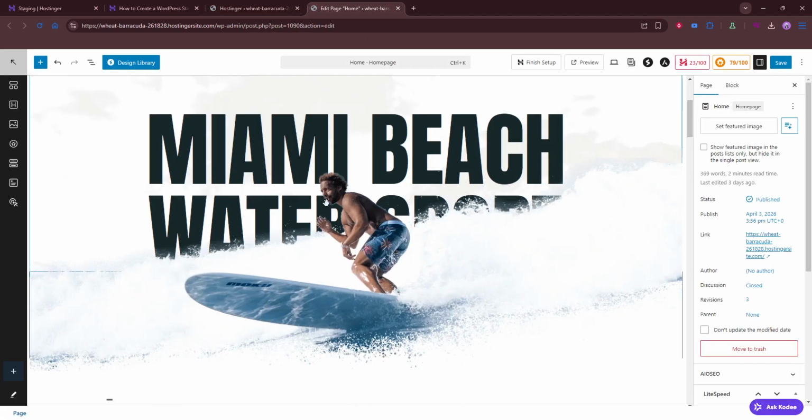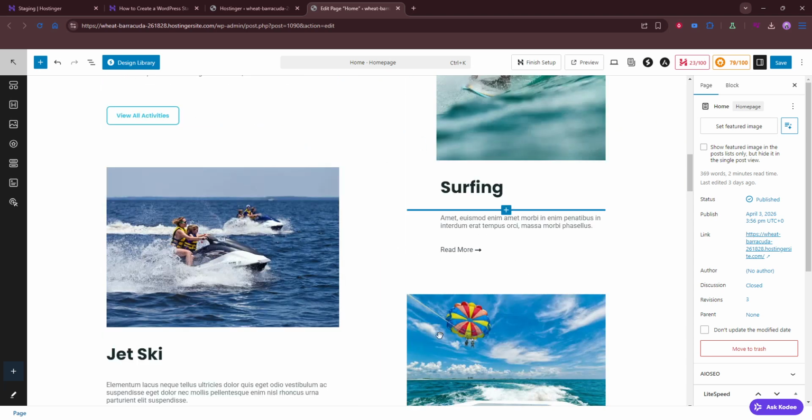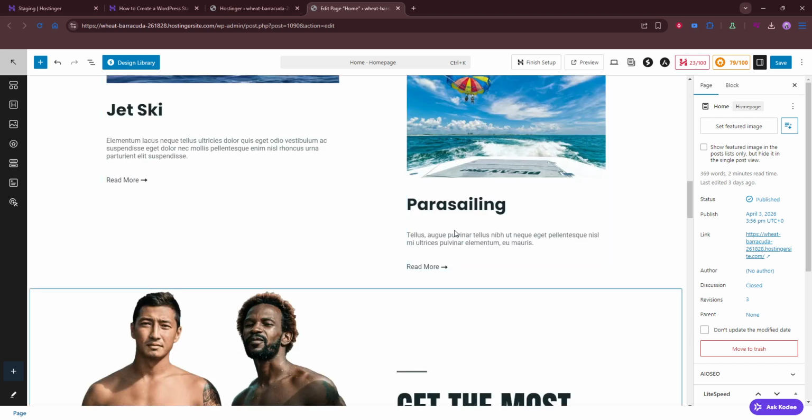If you open your main website and refresh it, you'll notice there are no changes there yet. That's the beauty of staging. You can experiment privately without risk.